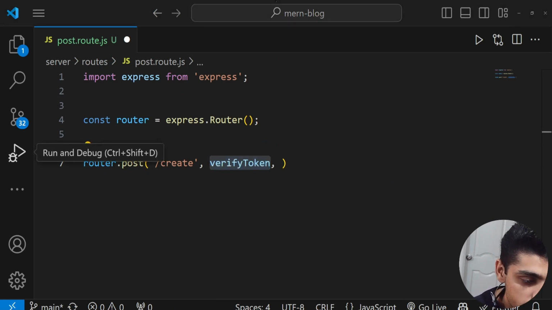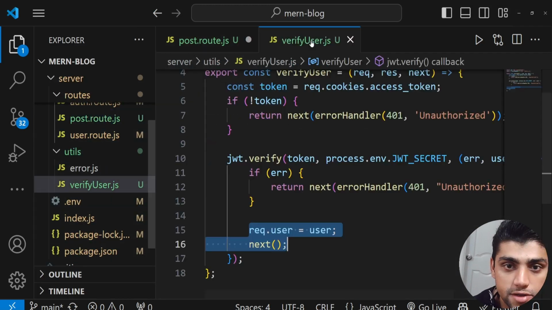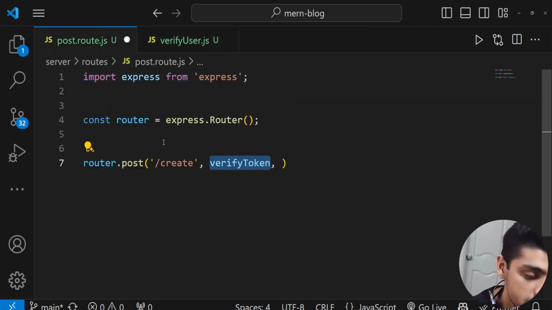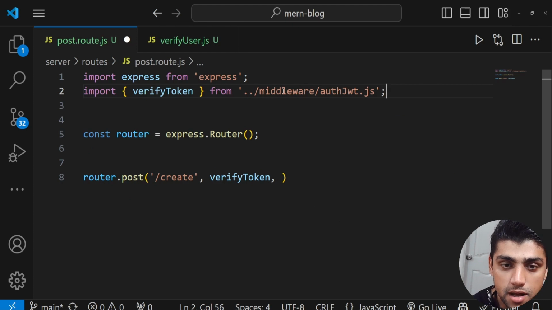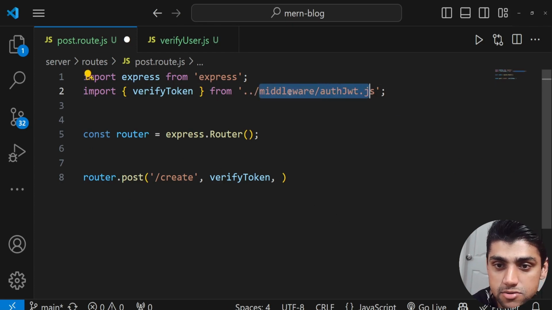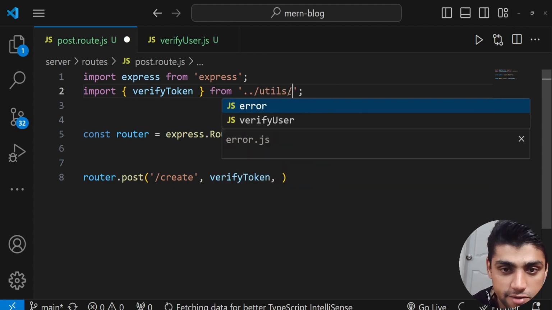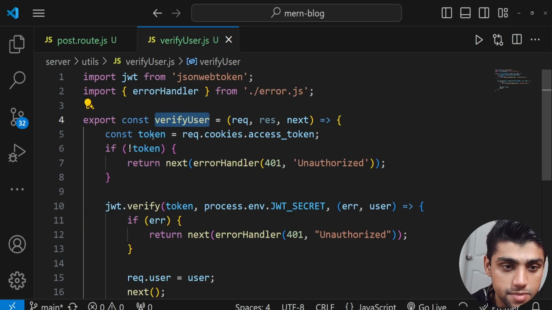So this is exactly what we want to do. We want to verify the token. So exactly the same. Let's just put this back over here. Verify user. What we want to do is import it using import, and then we have verify token, and then from, and it's actually going to be in the /utils, and then over here we have verifyUser.js. Okay, so this is the verified token, and we basically export const verifyUser, exactly the same thing here.